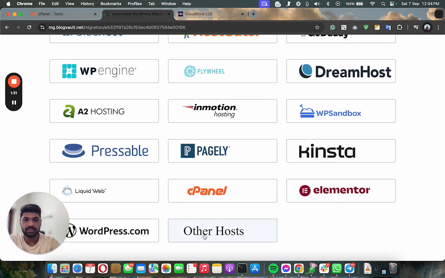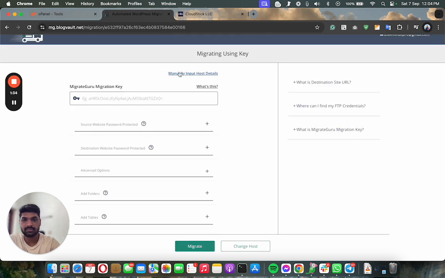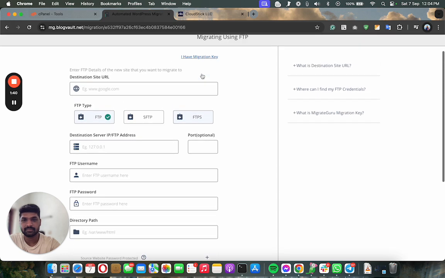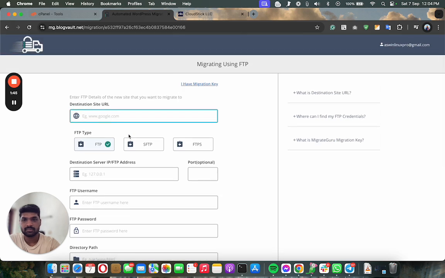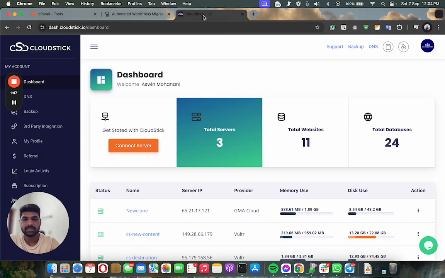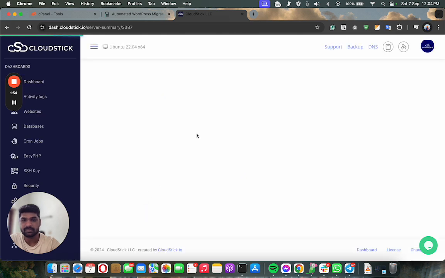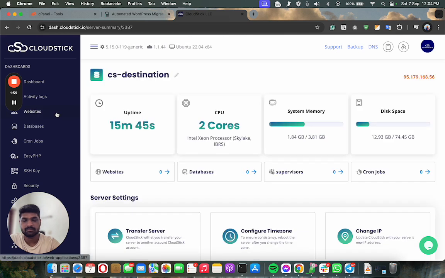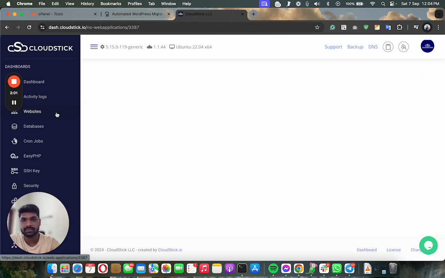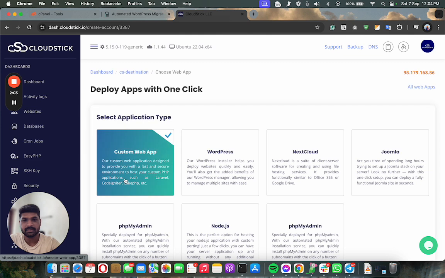So click on the other host. Click on the option manually input host details. So let's go to the CloudStick dashboard, then select the server. In this case, I am going to select the server cs-destination. Then click on the websites, then create website.